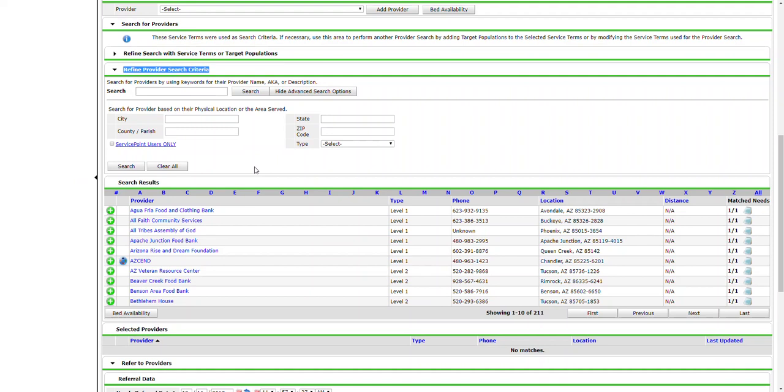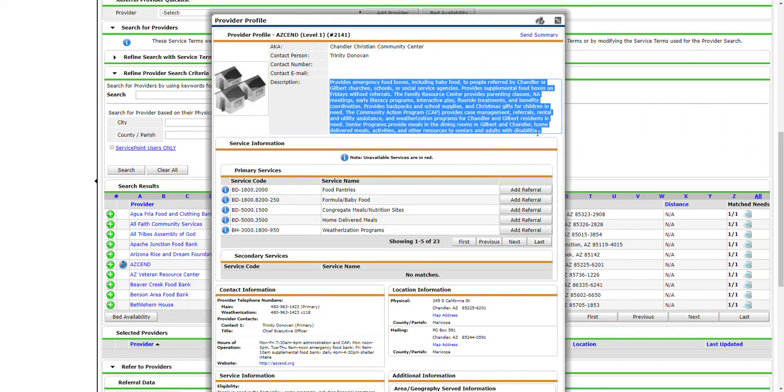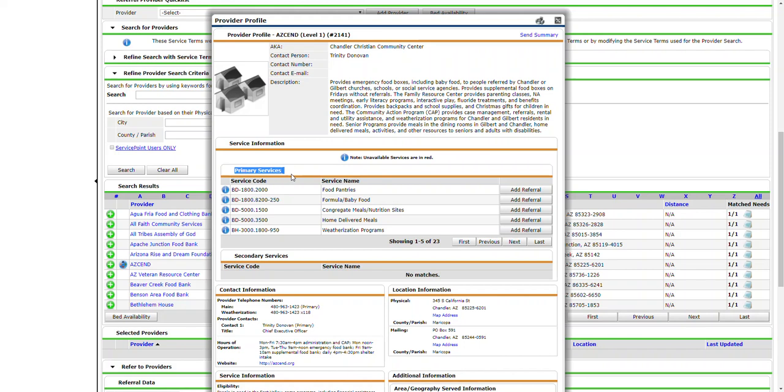In our last example, we clicked on the green circle plus sign symbol. In this example, we will do something a little different. We will click on the actual provider's name. A pop-up appears. The pop-up provides a description of the provider. It also lists the primary services the provider gives. From here, you may select any service by selecting the Add Referral button.